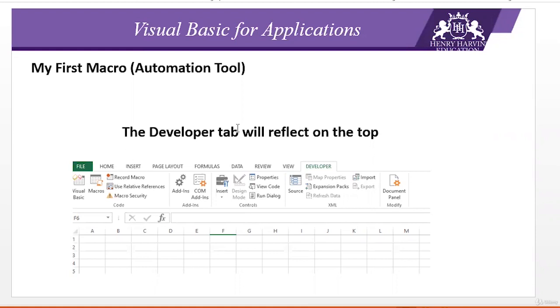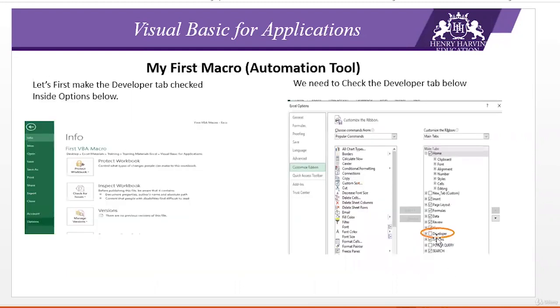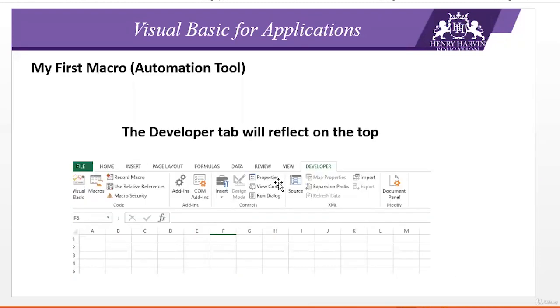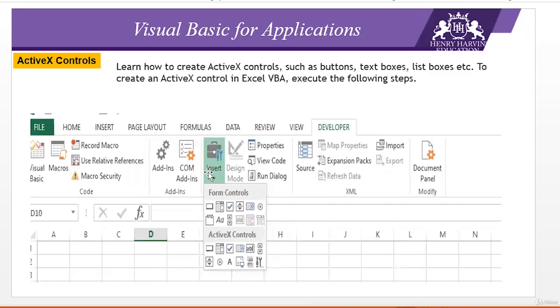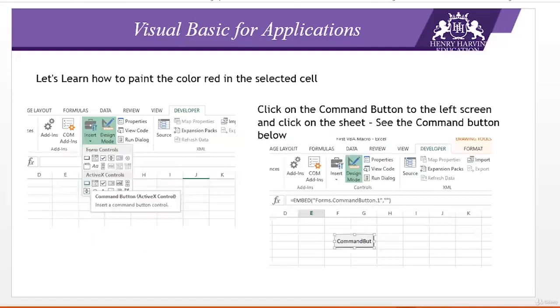Let me tell you about the developer tab. Once you have your developer tab checked, it will reflect on the top right. Under Insert, you have the controls: form control and ActiveX control. The difference I already told you: ActiveX control has more options for designing. Form control is used where you can assign the macro. Inside ActiveX control, you have to write the code which works on the worksheets. Today we are going to cover a little ActiveX control.